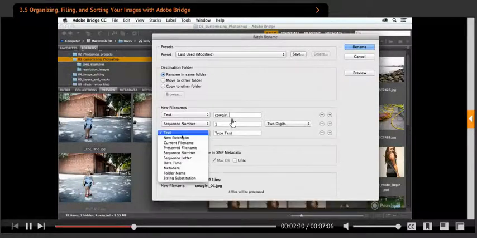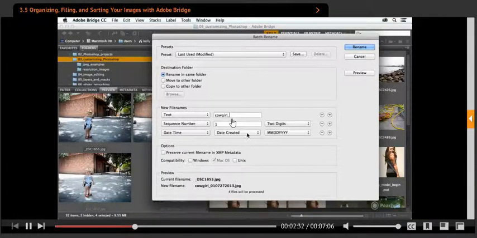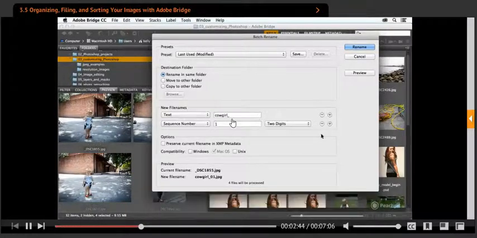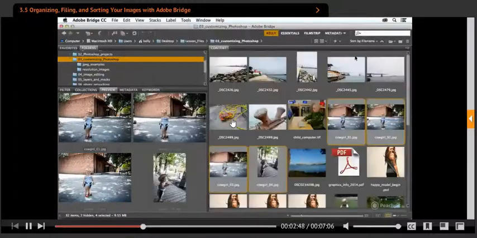I could attach the date and time, but that information is in the metadata, and it starts to get confusing for me to read. I don't like to see all those numbers and remember that that's the date and time, or the month, day, and year. So I'll hit this minus. I'll hit rename, and it's as if you went to the operating system and individually renamed all those files.